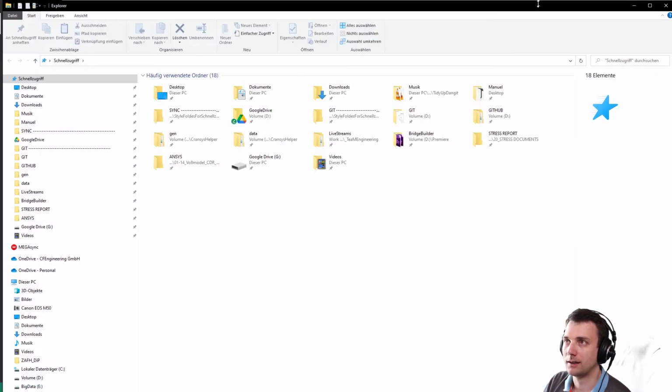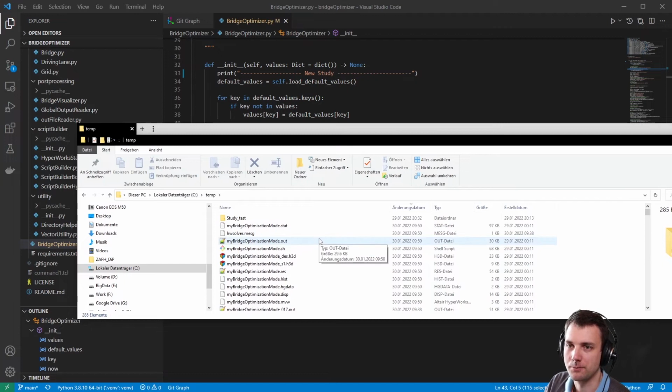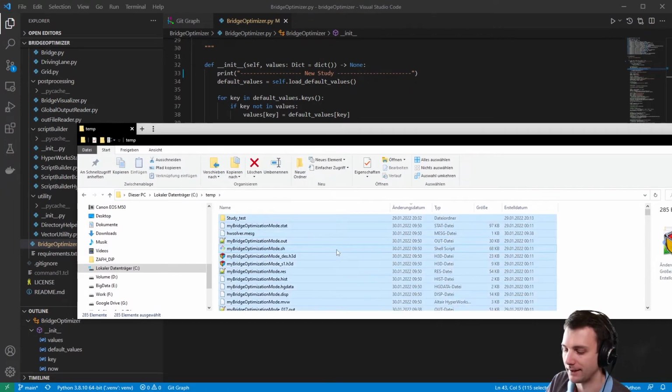All right, let's see. I want to go to ctemp to just show you how the structure looks like before executing something here. So here's my ctemp, and I will just delete everything here. And then it will not work because the folder is missing. I don't know, just kidding.